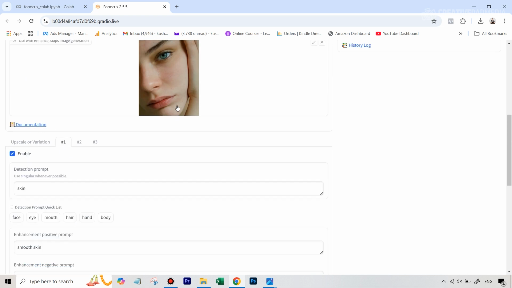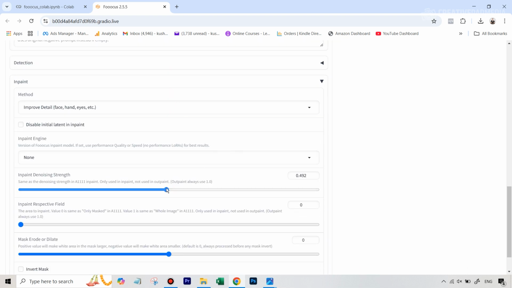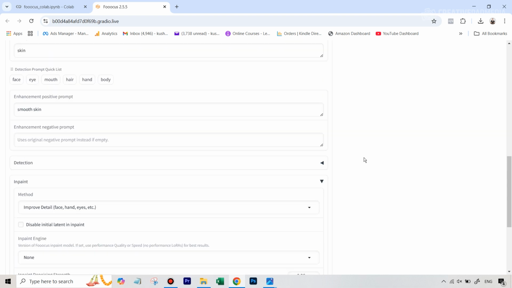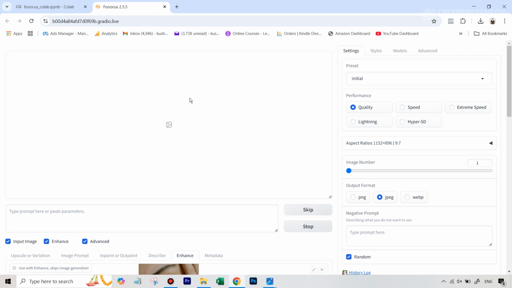And under 1, the only change right now I'm just going to make is pulling this back to around something like even 0.26 is fine. Okay, something like that. And let's just have this one variation and just let's see the difference.